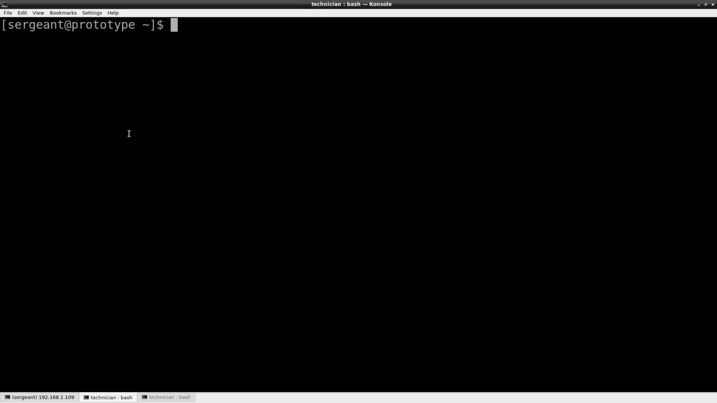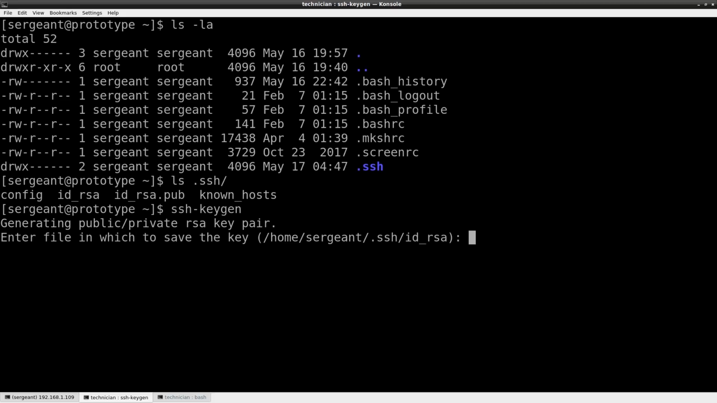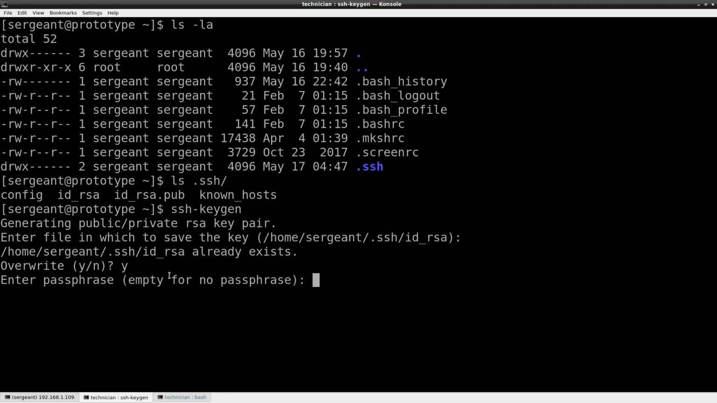Back on my local machine, I'm going to create a new key pair. A key pair consists of a public and a private key. I start by issuing the instruction ssh-keygen. It'll ask me where to save the key pair. I'm going with the default, even though I already have one there, but it will override it with this new one. I can enter a passphrase, but that's optional.